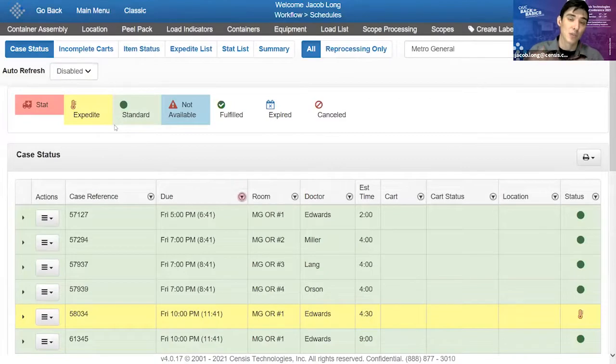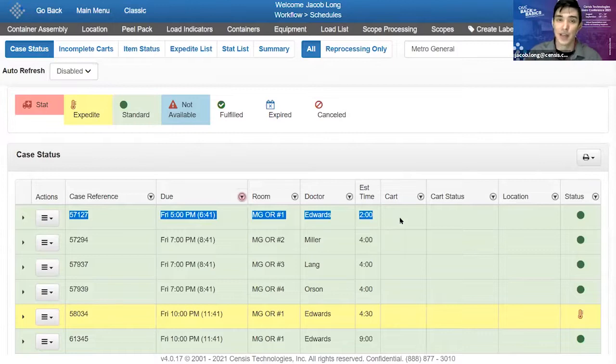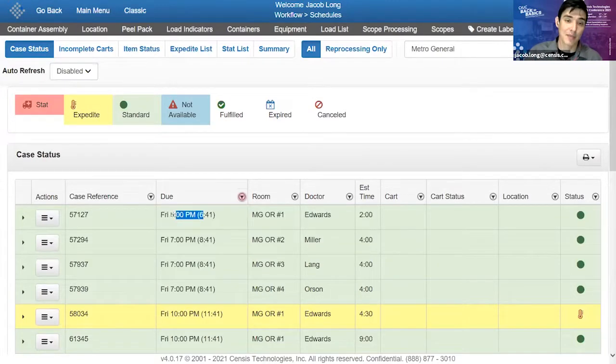So as we get closer to a case, if assets are in non-sterile areas, we're going to start to see these colors change. This first case is green because we're still in that standard window. I can work in typical fashion and I can have what I need ready on time. But as it gets closer to 5 p.m., if I'm still missing assets for this procedure, it's then going to go to expedite because my time window's gotten shorter. It's then going to go to stat because my time window's gotten even shorter. So we will see these colors and these statuses change based on those configurations.